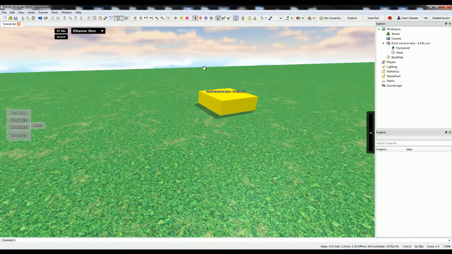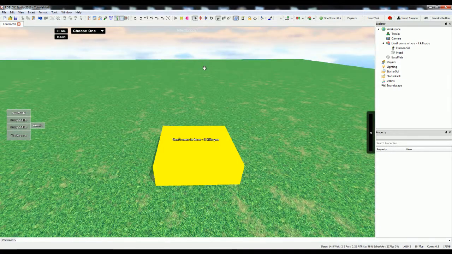But there you go, that's the basic tutorial for blocks, decals, and all of the basic things you can do with a block, and the types of blocks.